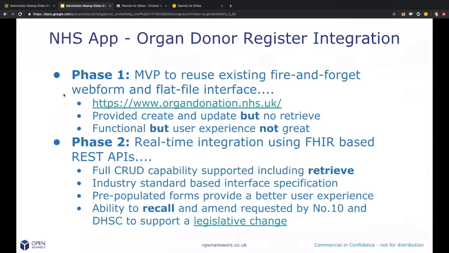It works, but it wasn't a great user experience because you need to fill out the form, you need to enter in your name, address, date of birth, etc., all of which is already contained within the app. So yeah, it wasn't a great user experience, but got them up and running very quickly.